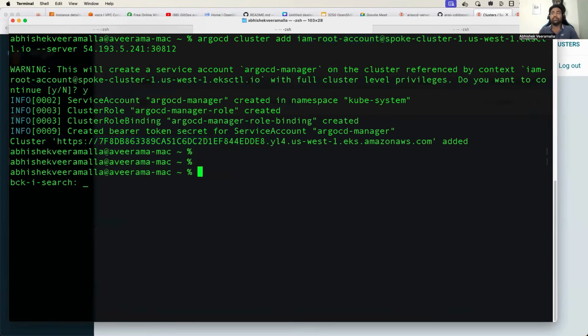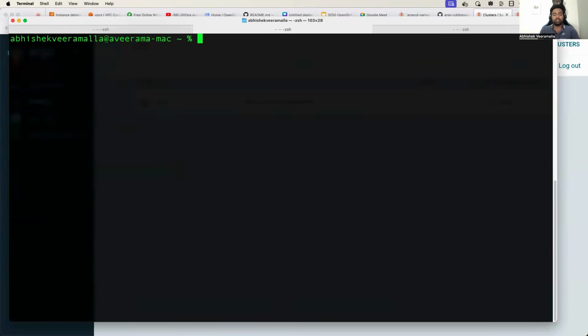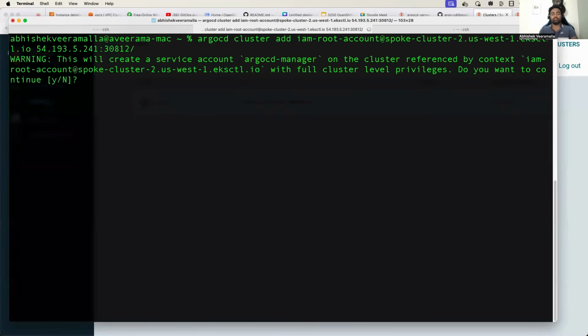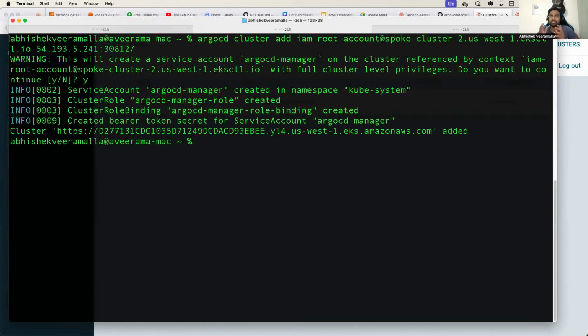For that, again, we need to get the context. So get context. Now this is the one that I want to add. So argocd cluster add, followed by this context, followed by the IP address. Yes, and this cluster will also be added. So this is the part where people find it a little tricky, but it's very, very simple if you know how to use these commands in the same order. Now this cluster is also added.